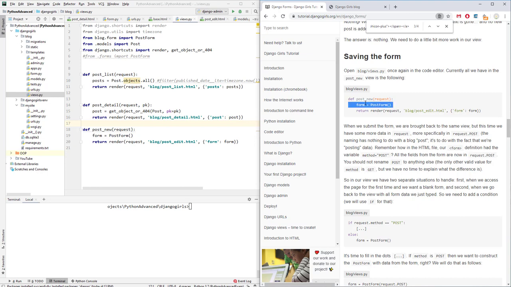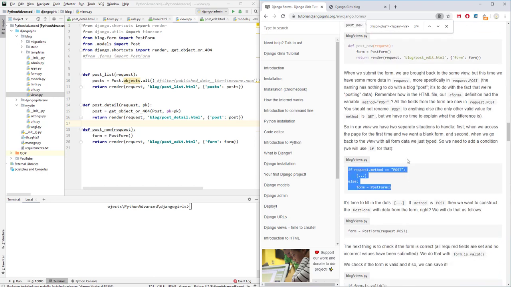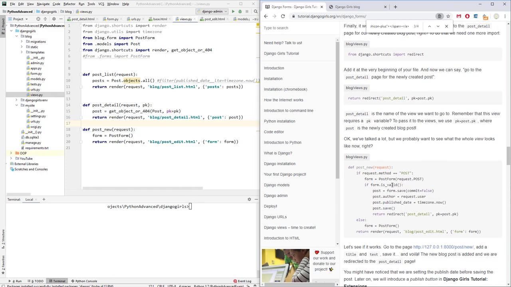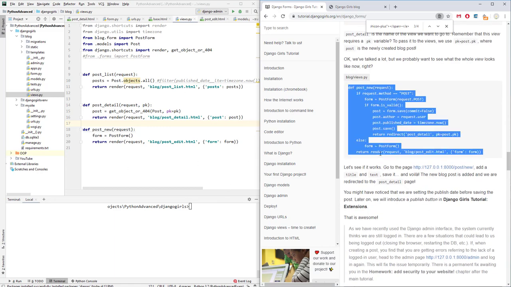In the post new, okay, it should look like this. I'm just trying to see where the whole function is without explanations. It is here.